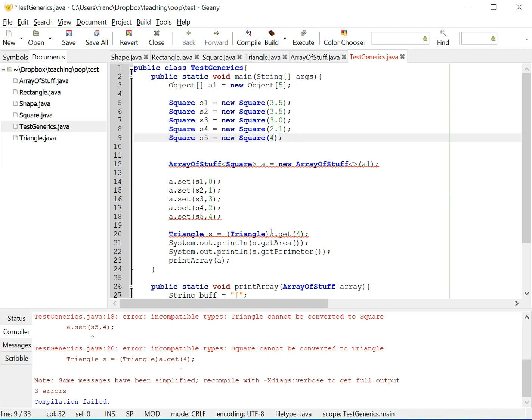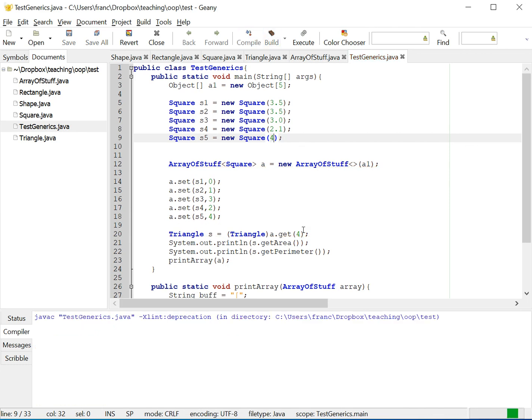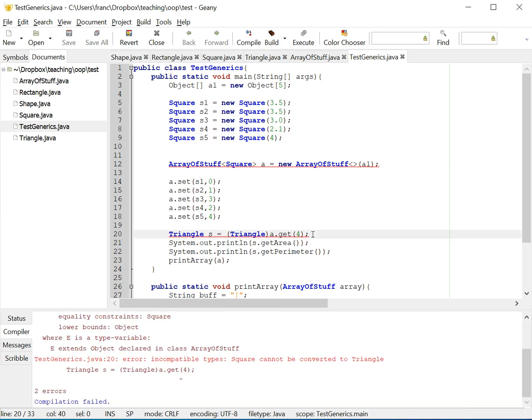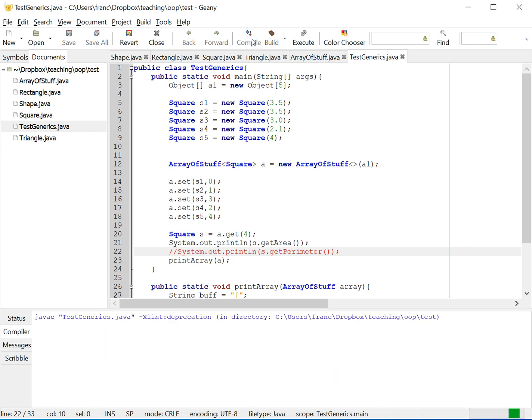And then here, when I say a.get, I'm going to try and compile it again. And in this line, I get an error as well, because guess what? Element 4 of this array is a square. I cannot cast it into a triangle. And I do not need to cast it, actually. That's the other beautiful part. I just say square S. And of course, squares don't have a get parameter, so I'm going to comment that out. Otherwise, it's going to error again.